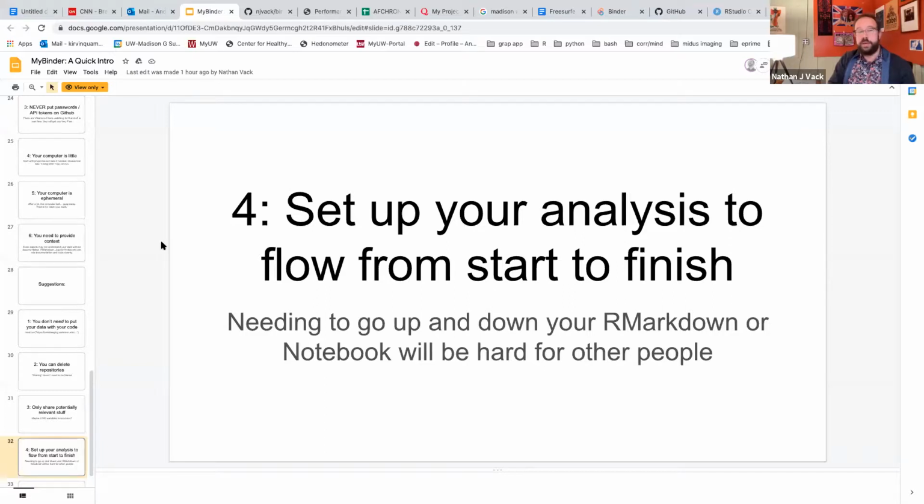So yeah, and Jupyter Notebooks have the same conceptual problem where they let you jump around and the state carries in this weird way. Don't do that when you're sharing something.